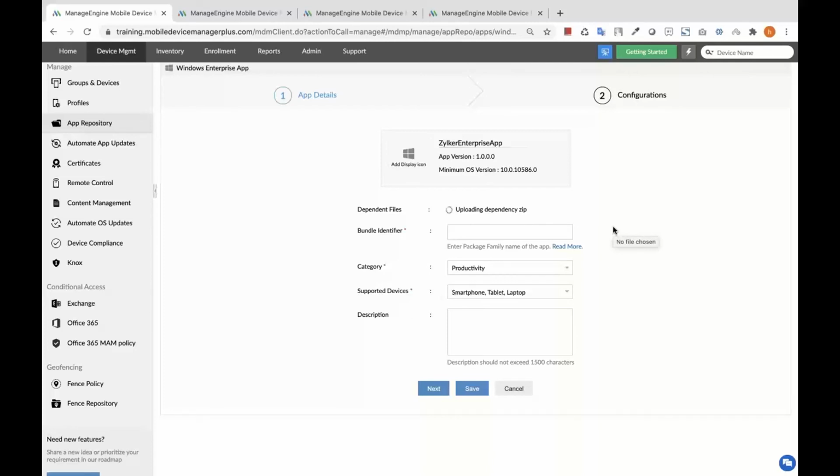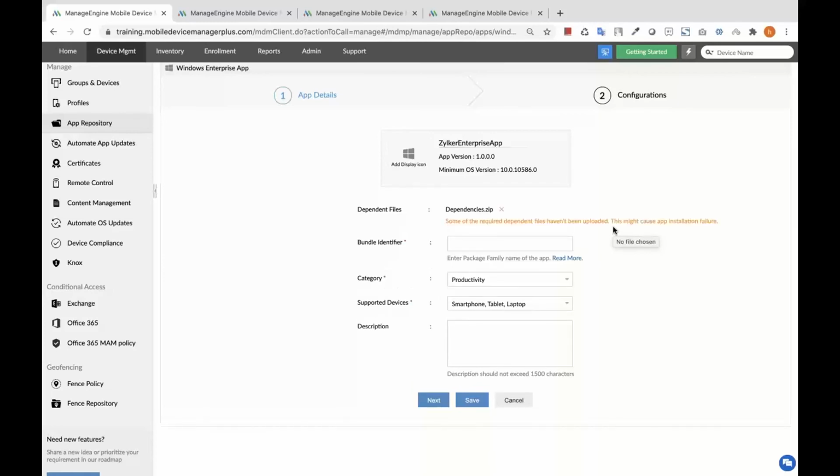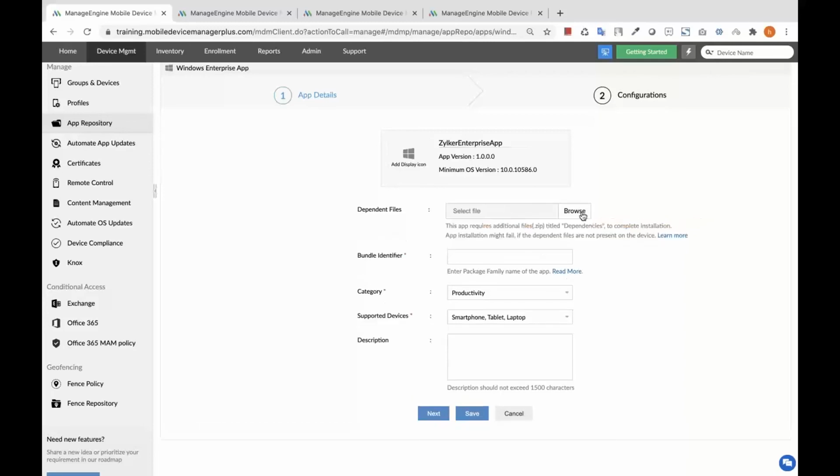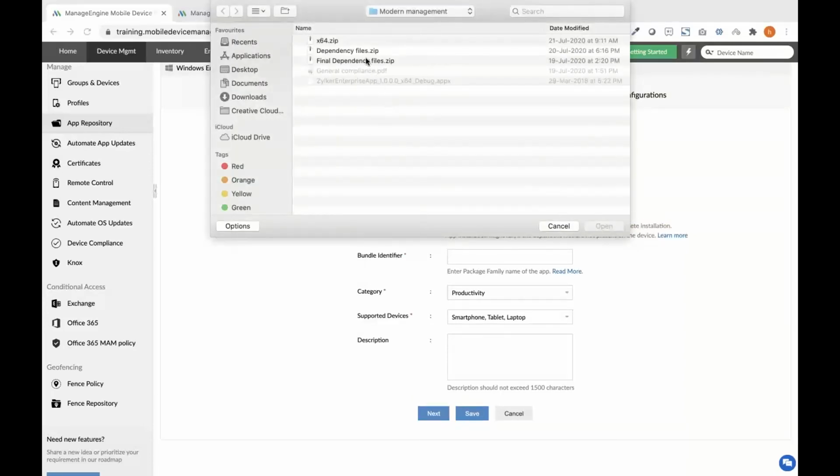Now Mobile Device Manager Plus will get all the information that is available in this particular dependency file and check if all the required files are available. As you can see here, this particular dependency file does not contain all the required information for the functioning of this application. So what I can do is re-upload a new dependency file after discussing with my app developer.